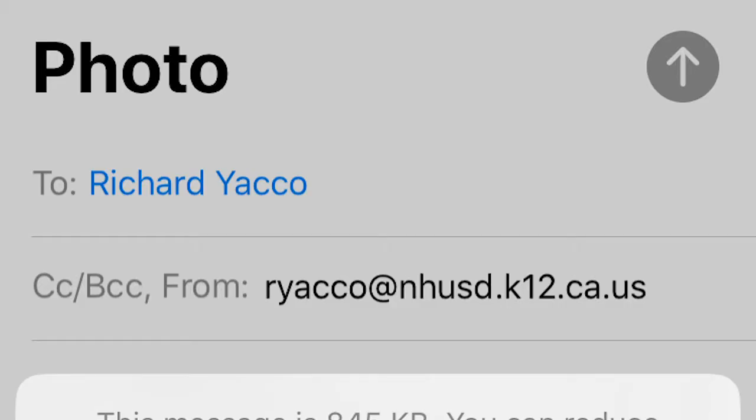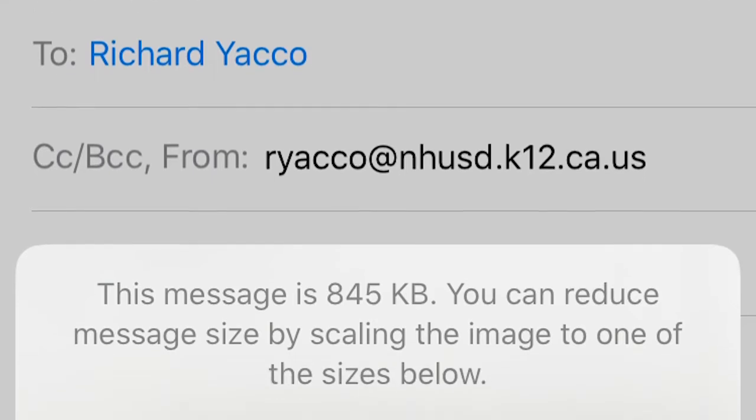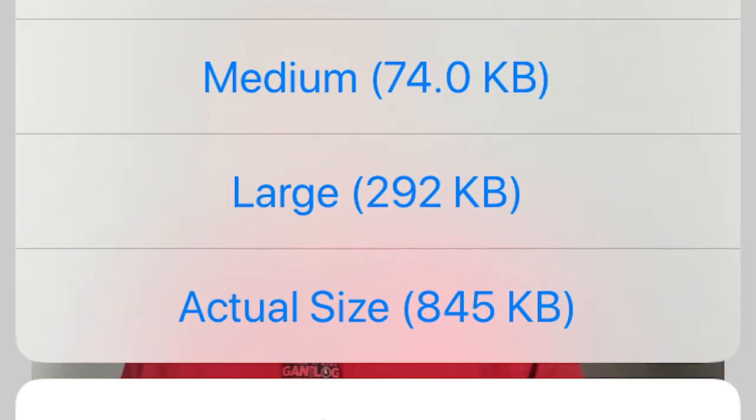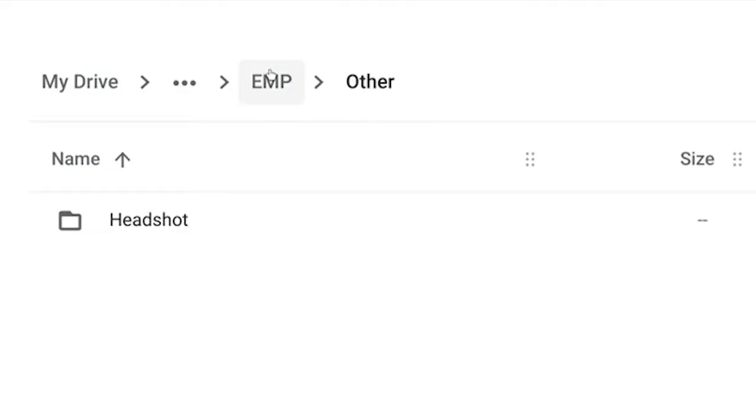Once you have that photo taken, get it emailed to your school account. Make sure that it's the largest size and then download that full version of it. In your class Google Drive folder, you should have a folder called Other. Within that folder, create a new folder called Headshot. That will be what you'll use for this particular project.